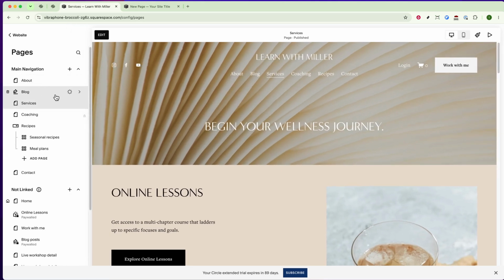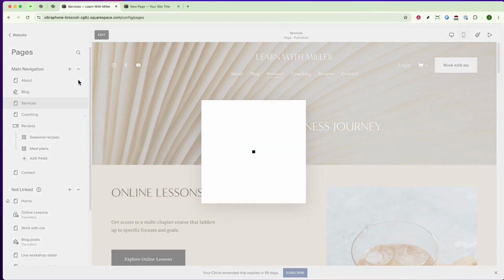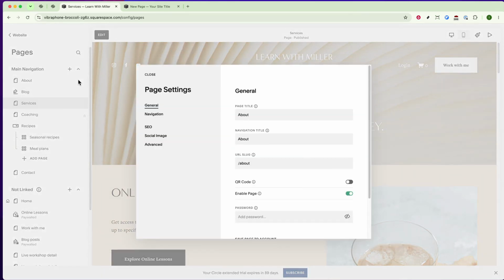Next, locate the specific page you want to manage. Once you find it, look to the right-hand side of the page name. You should see a small gear icon. Go ahead and click on that. This will open up the page settings for the selected page.